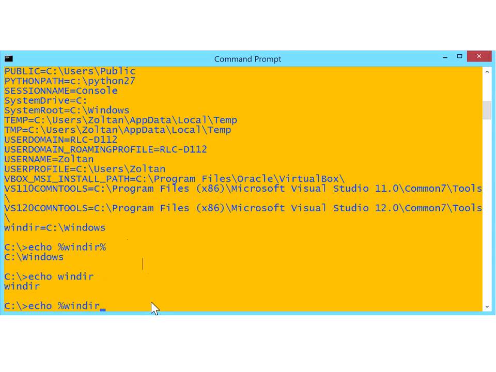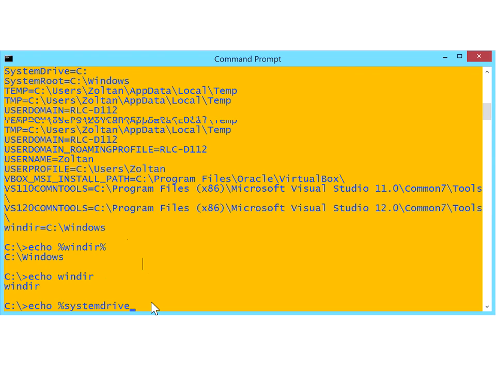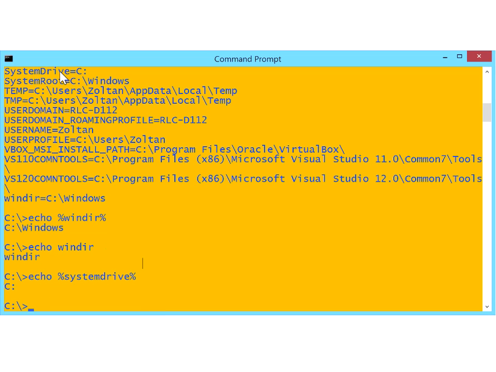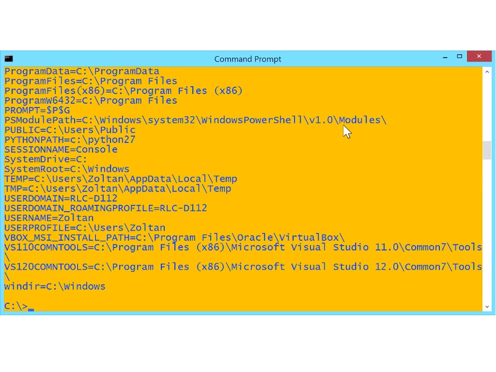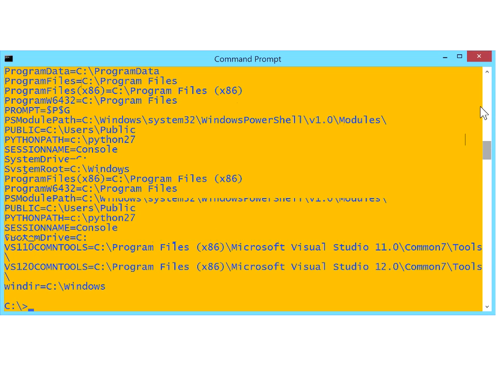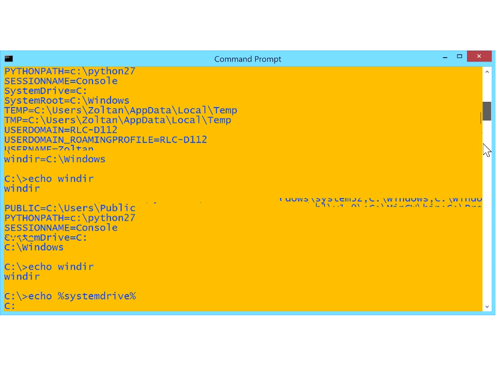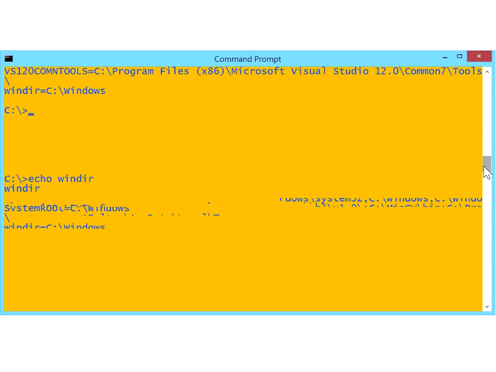Okay, so I need to know what is my system drive. Then I would just type in %SystemDrive%, and it tells me it's C. Where does C come from? Because I display the values of these variables by typing in the set command.